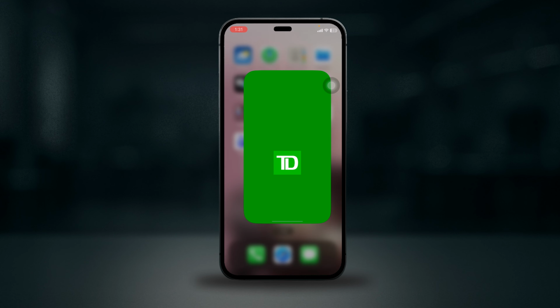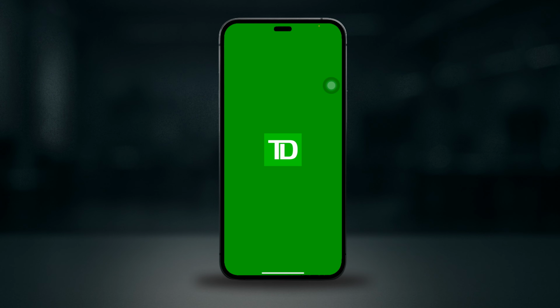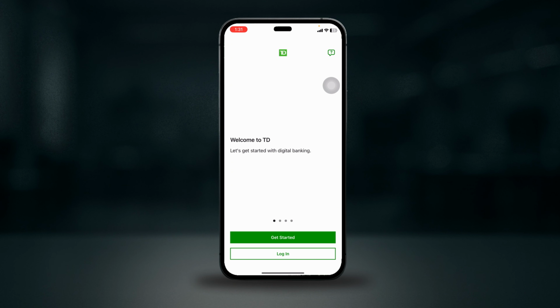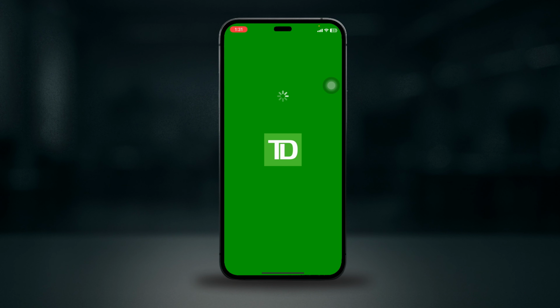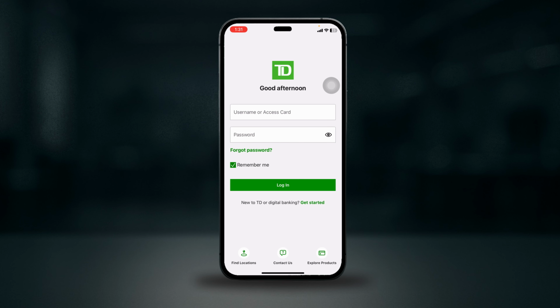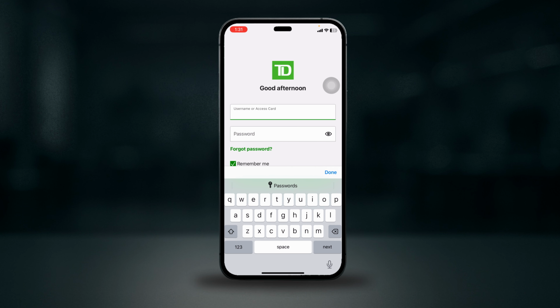card number or username and password. Make sure the caps lock is turned off and that you are entering the correct credentials. Always make sure to double check before entering.